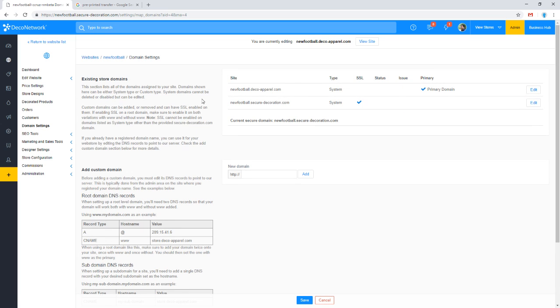So affiliate stores operate through one of the system domains by default. Let's say if you're using the default DecoNetwork domains, that's going to be like Deco Apparel, Deco Printing, Deco Embroidery, whatever the case might be of what was chosen. It'll use one of those.